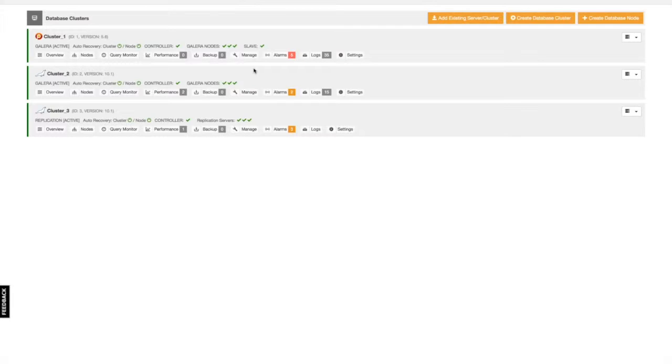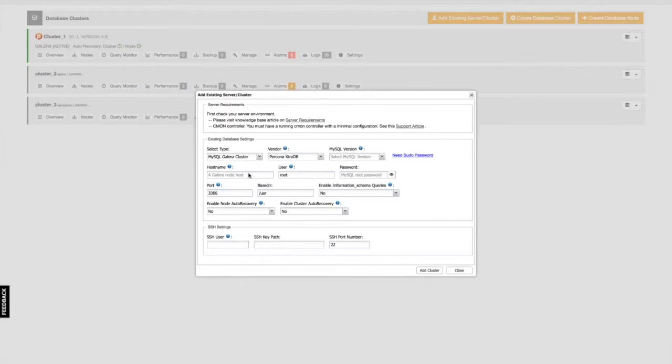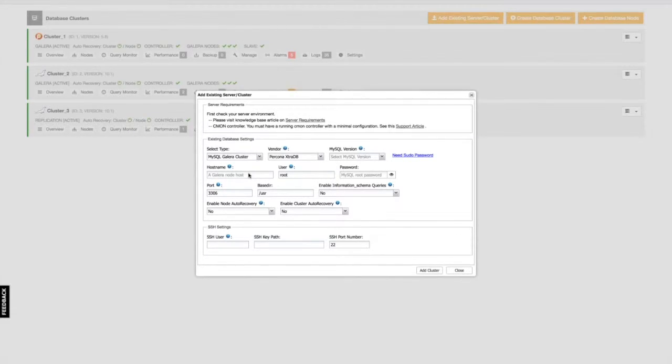Now, if you already have an existing cluster that you would like to add to this list, you're going to go in to what is called add existing server / cluster. And if it is a Galera cluster, a MySQL server, a MongoDB replica set or a Postgres server, you can select that here, and you have to key in the information where the servers are located.